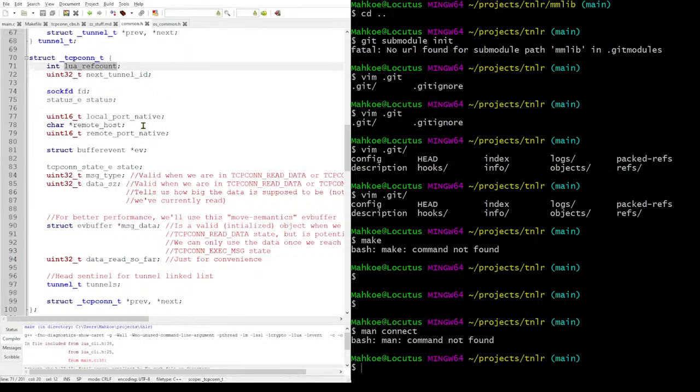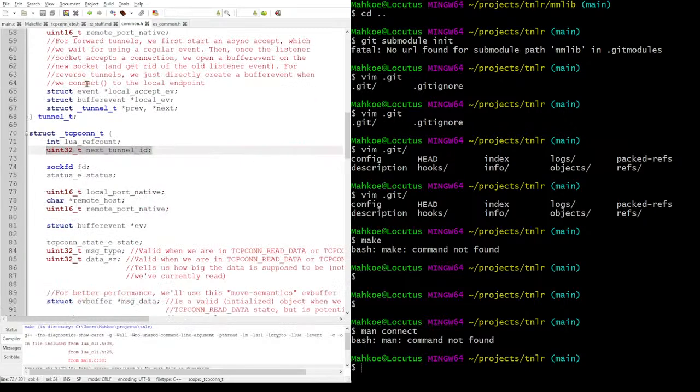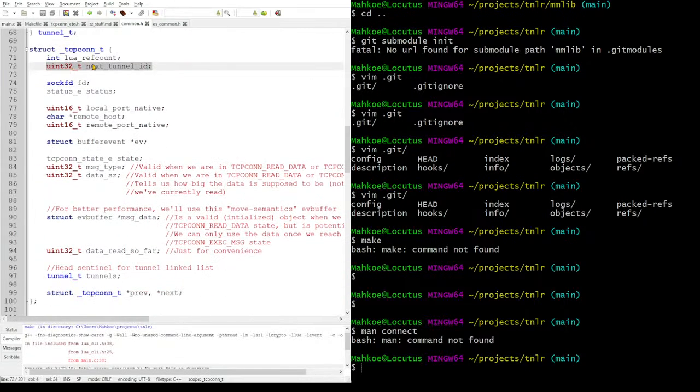Lua refcon is because, I'll explain this later, but when you use the Lua CLI, you can use these objects as user datas in Lua, which I'll explain later. So I need to maintain a ref count to make sure I don't free this object too soon. Next, tunnel ID, I'll talk about that when I talk about tunnels, but this is just so that every tunnel gets assigned a unique ID.